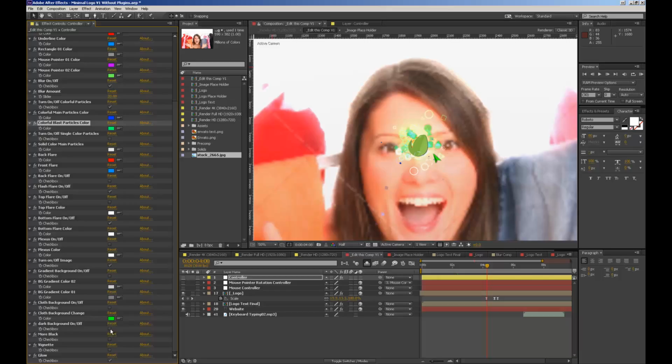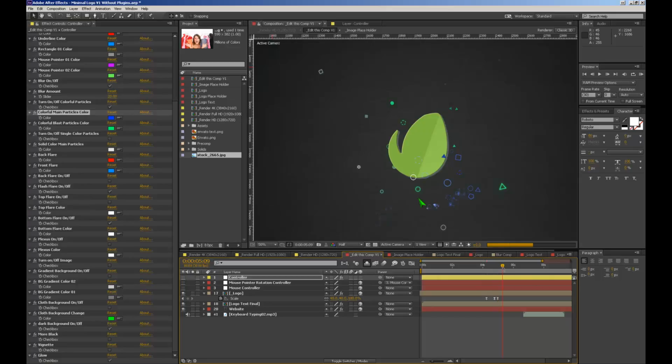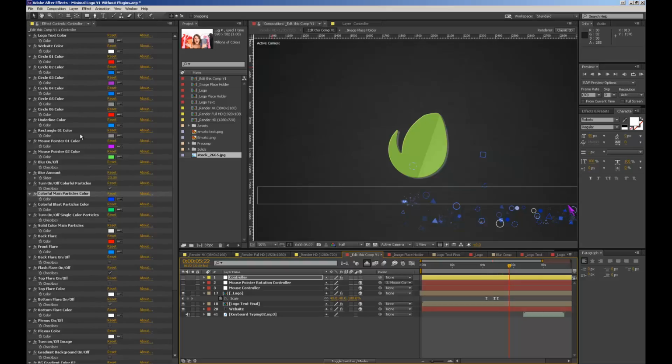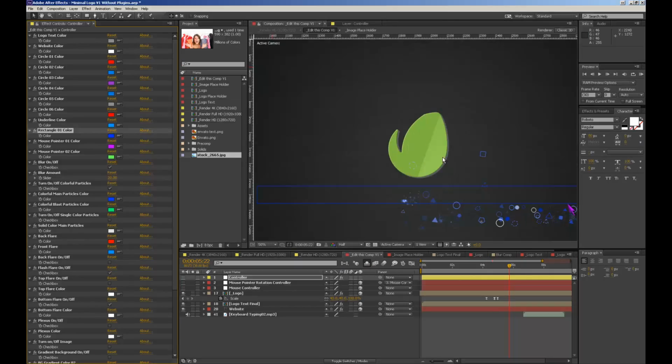So I'll turn on the dark background instead of the image. Okay, so here is the particle. You have to remember that both are colorful particles. Now as for the rectangle, you can change the color of the rectangle as well. So the rectangle color, you can make it red or blue or something, whatever you like. Good.